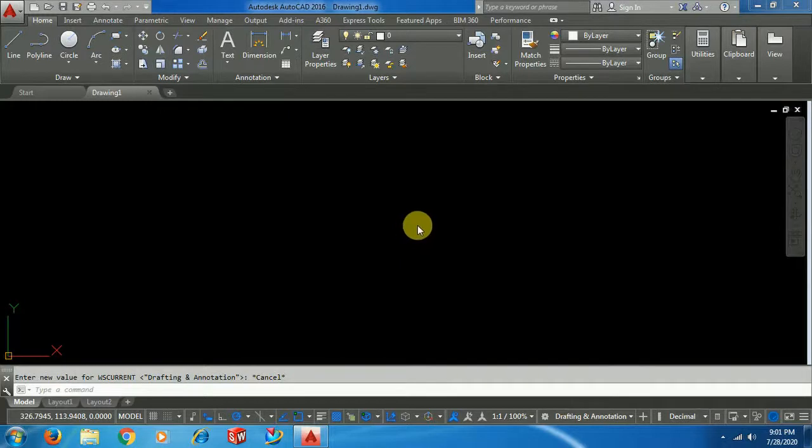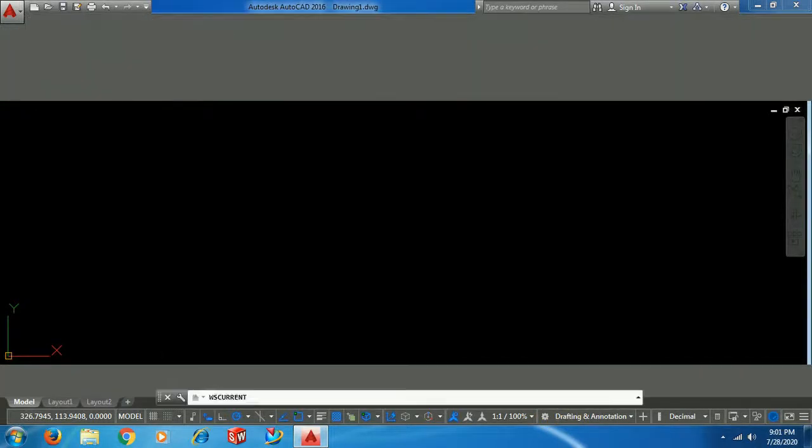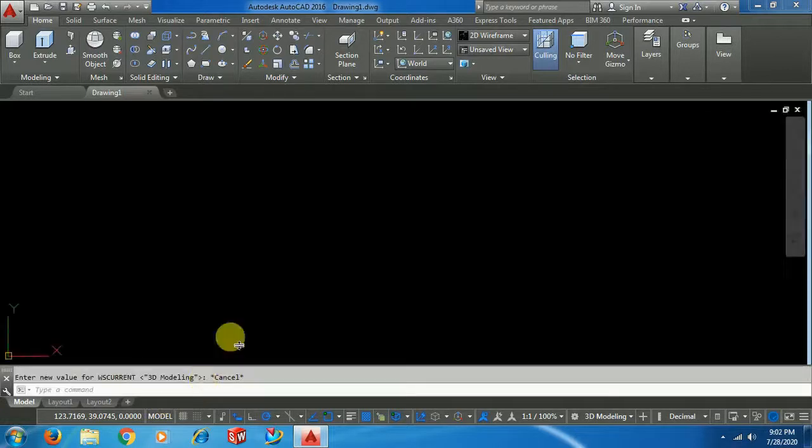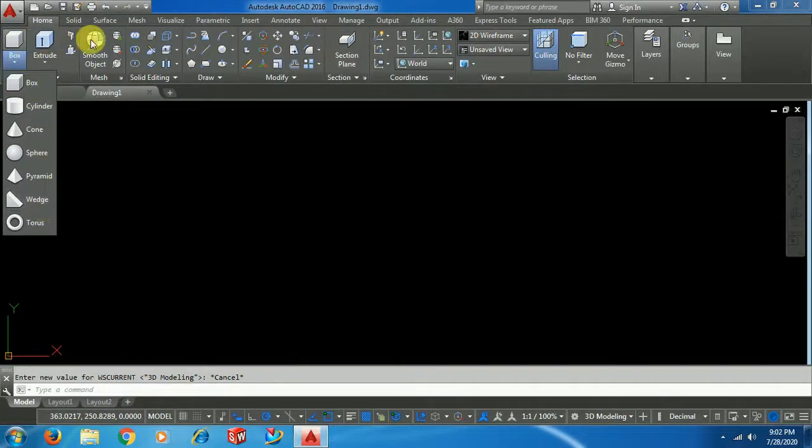In this video we see what the loft command does in AutoCAD 3D modeling. To find the loft command, first go to 3D modeling. Select 3D modeling in workspace switching. These are all 3D modeling commands.